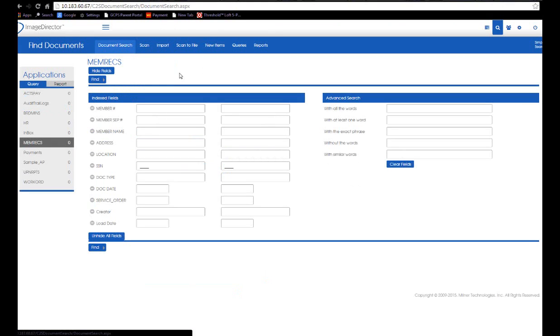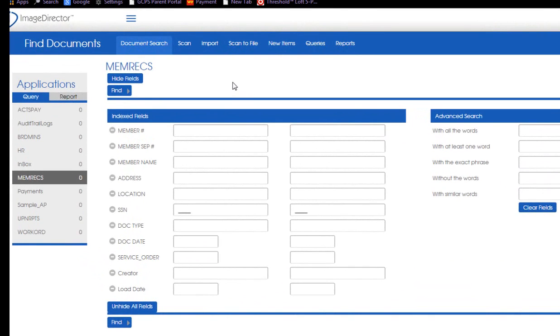Now we will review some of the new modules available with the upgrade to ImageDirector 8.0. Many of our customers have found that they are executing the same queries on a regular basis. To reduce the repetitive task of entering the search criteria every time, we have added saved queries to ImageDirector 8.0.